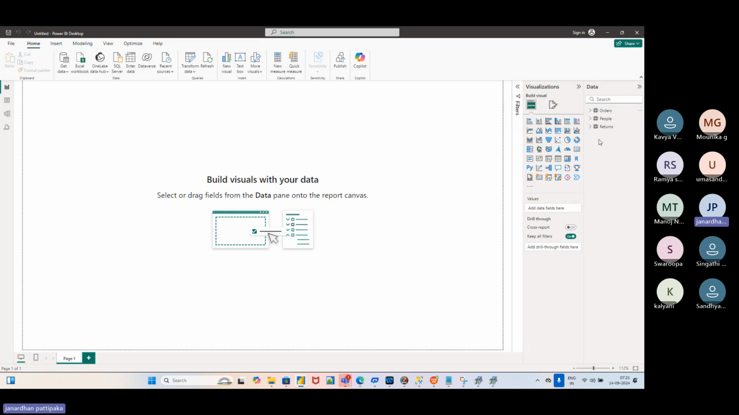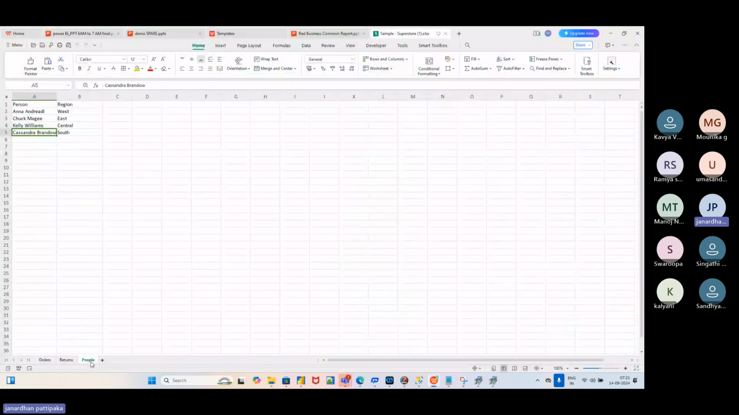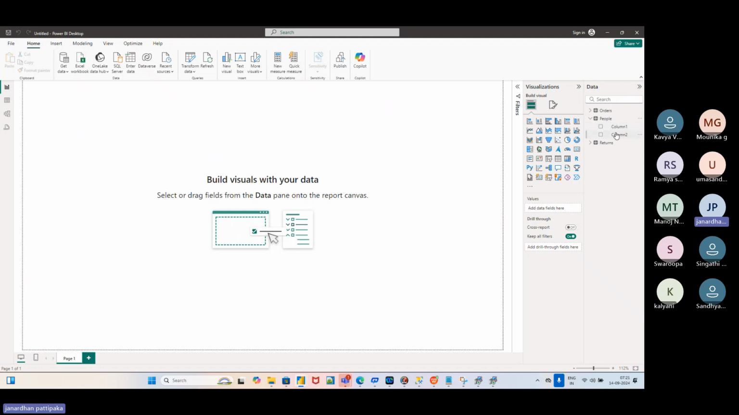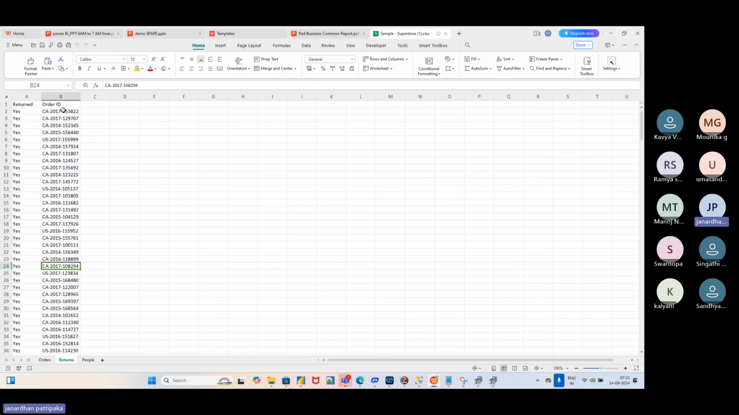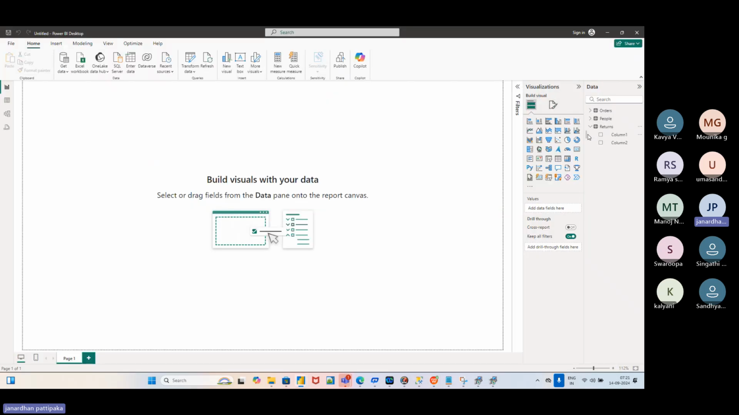In the people's table, you have seen only two columns, column 1 and column 2. Just go to the people's table. See, person, region, but you are getting the column names as column 1 and column 2. I will explain the reason behind it. Okay. And the returns table also contains column 1 and column 2. That means in the returns table we have only two columns. So this is the way you need to confirm how your data is stored in Power BI Desktop.